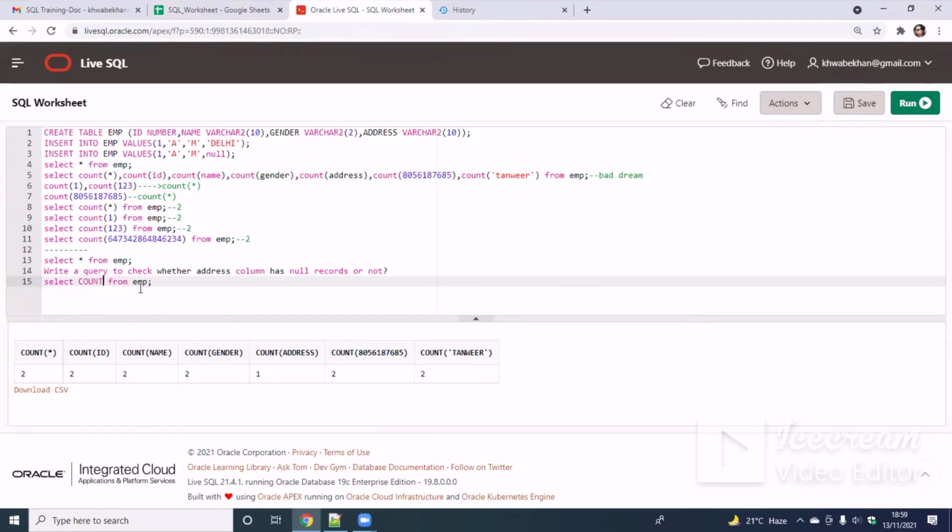Now I can write select count of star minus count of address. Oh, I have not taught you that. Okay, now this is fine. In that case, let's check this.